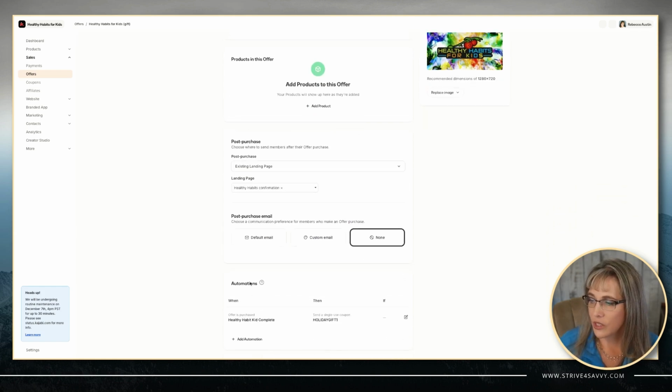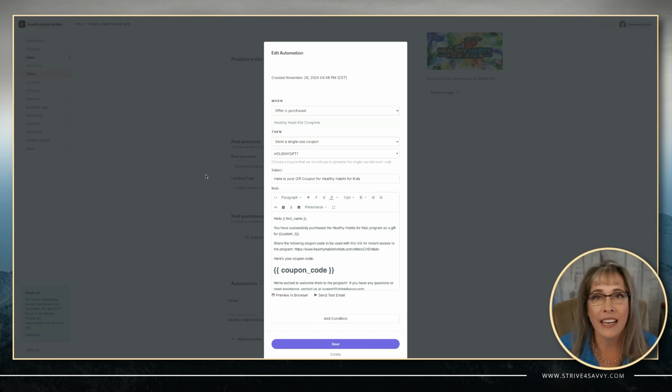And this is, we go into automations, and we're going to create an automation that when this offer is purchased, we're going to send a single-use coupon. So if you go into the automations, it'll have send a single-use coupon. And then the second drop down here is what coupon do we want to pull this from? It says choose a coupon that we should use to generate the single-use discount code. So what Kajabi does then is it generates a single-use coupon code for this person based off of the coupon code that we created just a second ago.